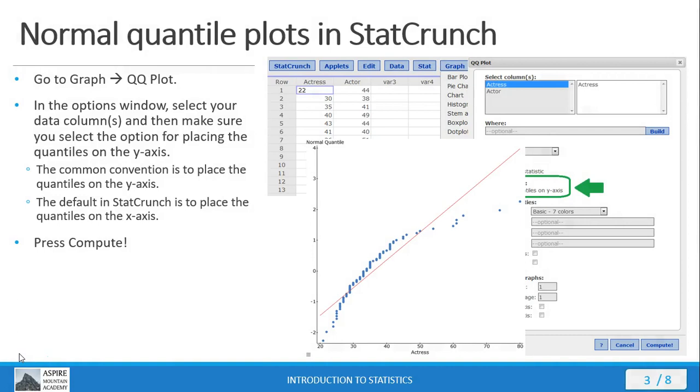Just by way of review, you make normal quantile plots in StatCrunch by going to Graph, QQ Plot. Then in your Options window, make sure you select the option for placing the quantiles on the y-axis. Press Compute, and out comes your normal quantile plot. Keep in mind, you can always resize that window with your plot by dragging the edges in or out. This is really helpful, especially if you're trying to compare what you make in StatCrunch with the answer choices given to you in an assignment. This way, you can match apples with apples.